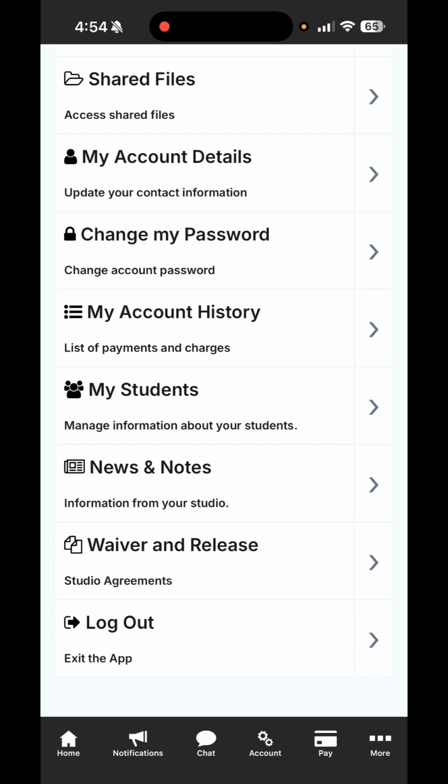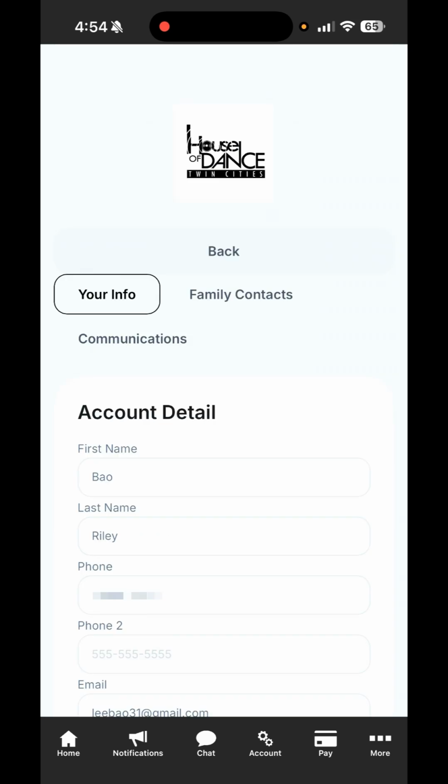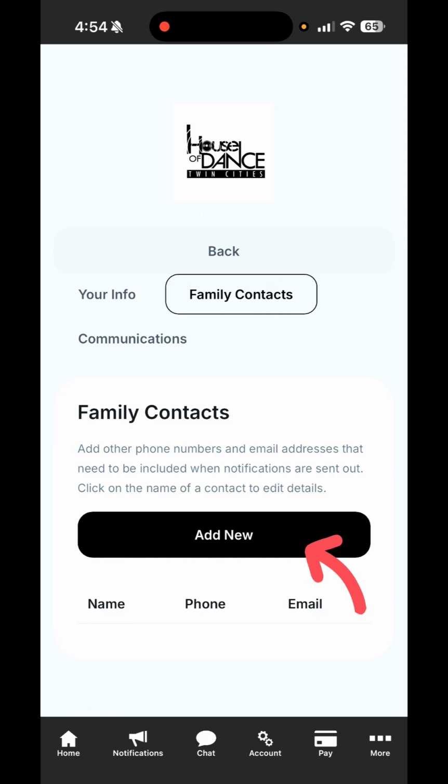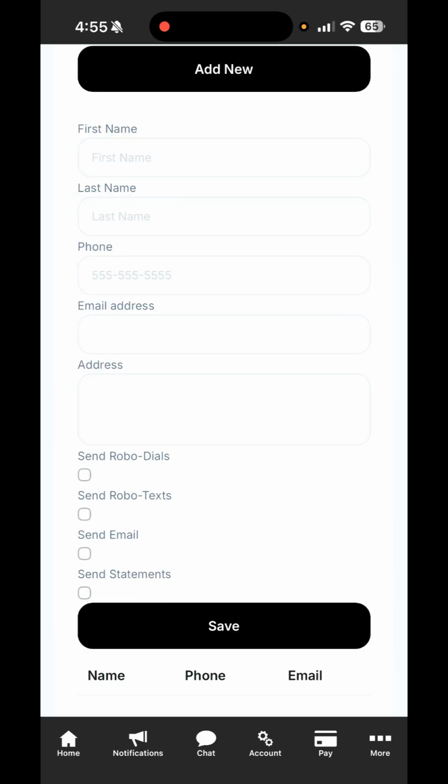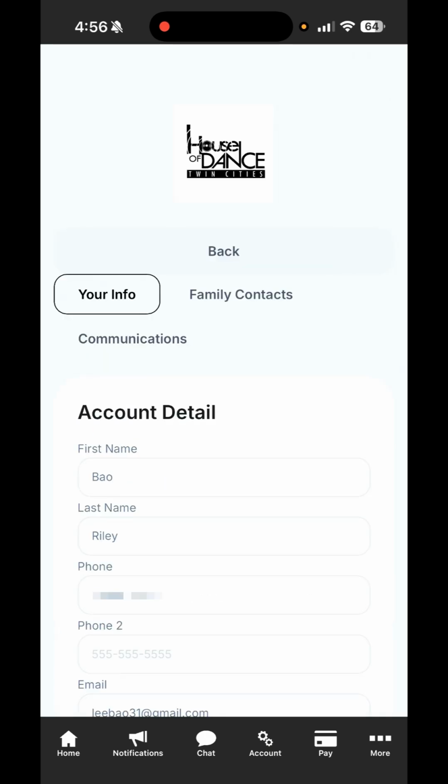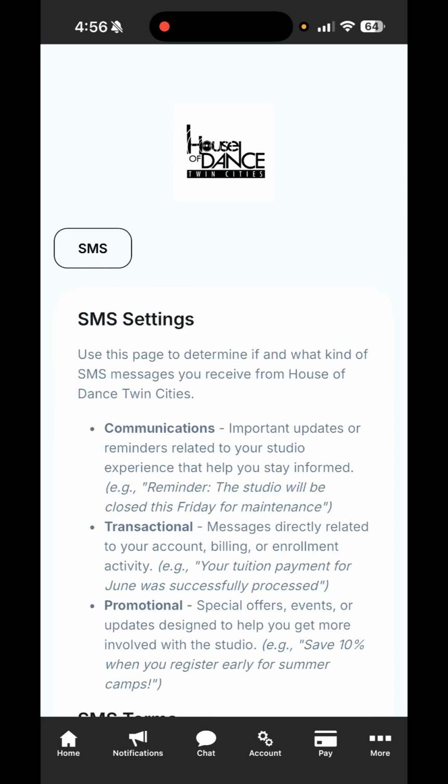One last thing I would like to note is in order to add other parents, guardians, or grandparents that want to receive communication regarding your student, you just go to your account details, select family contacts, and add new. Select robodials, robotexts, and emails, and statements if you would like them to receive payment notification once you're done. And then press save. Select communications and opt into text messages so that you can get all notifications for us, particularly as we finish out this winter session for any class cancellations.